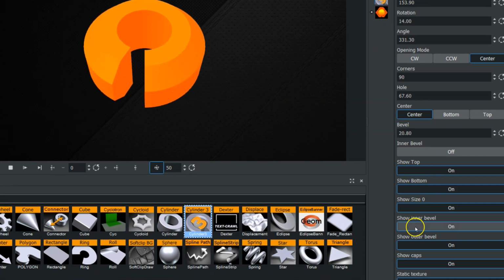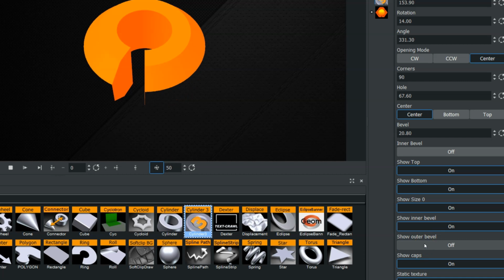So we'll adjust the height back up a little bit. And we also have the inner bevel down here, which we can turn on or off in the cylinder 3, and an outer bevel as well. So we can turn off basically the inside and outside of this cylinder.